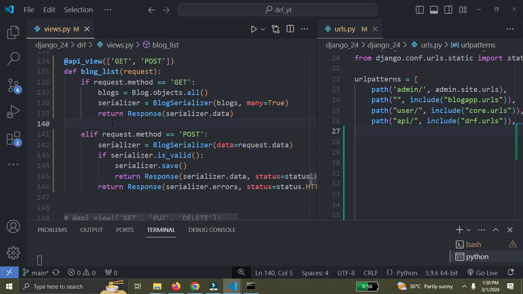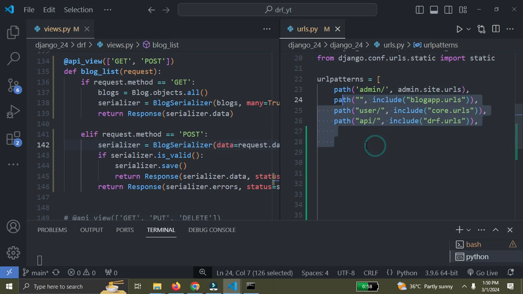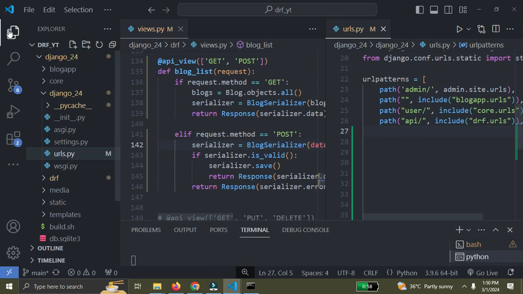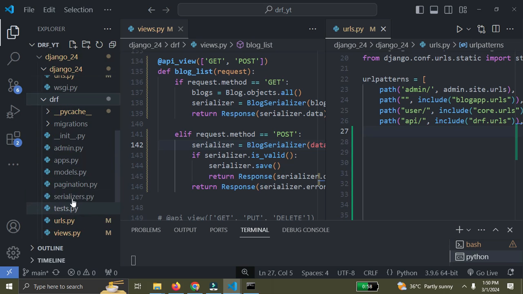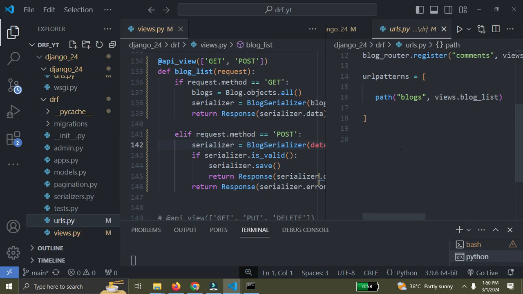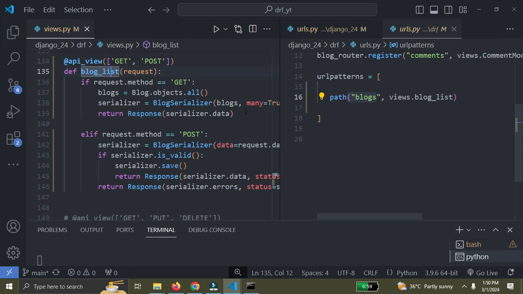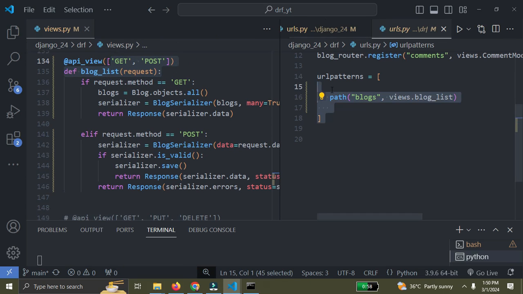Okay guys, so right now we have written our first API view, which is blog_lists. This is our API view. I'm going to open the urls.py file in our drf app, right? You can see over here we've created the URL configuration for the blog list view. This is because these two files, the views.py and the urls.py, are both in the drf app. You understand?